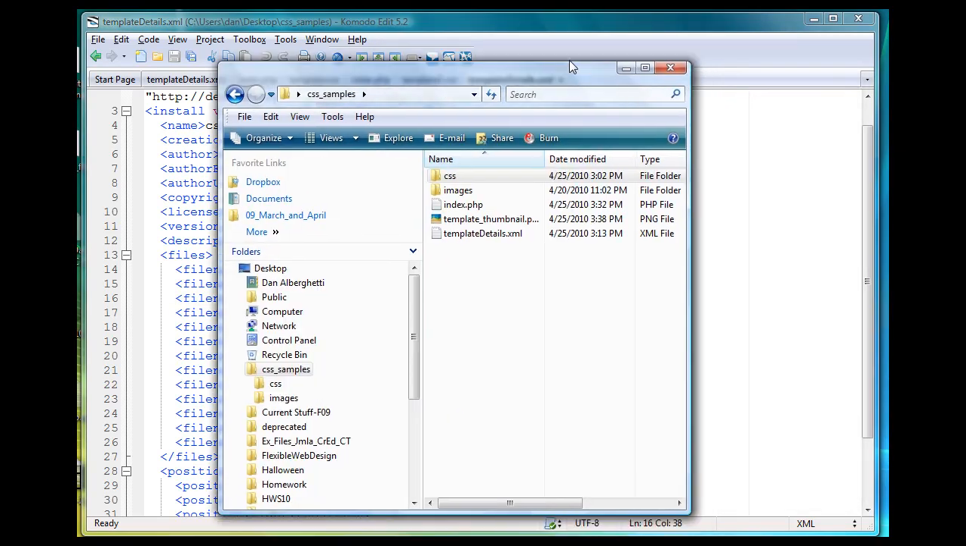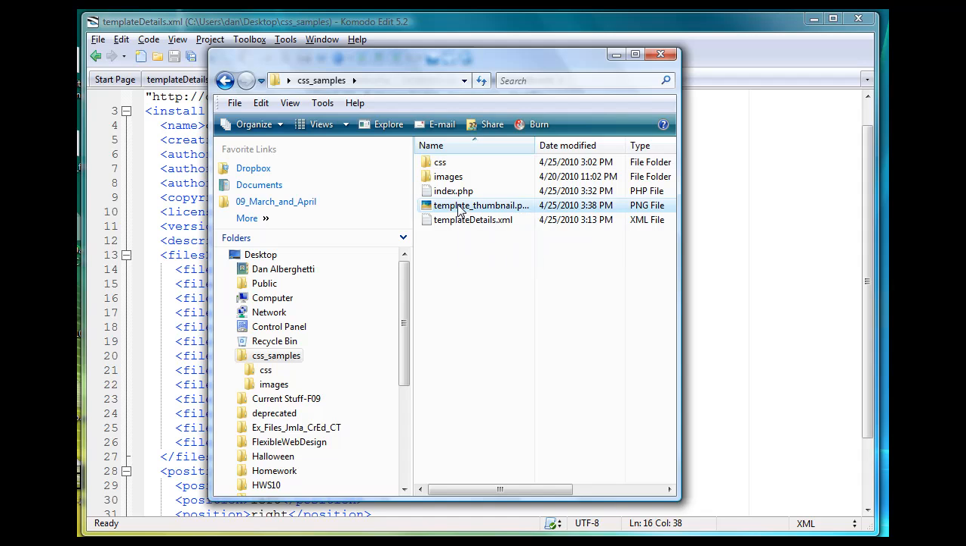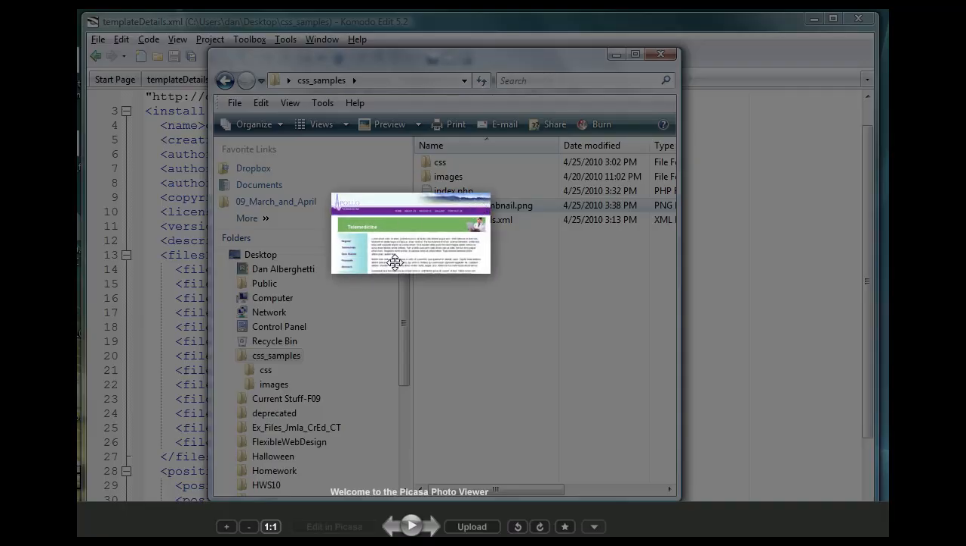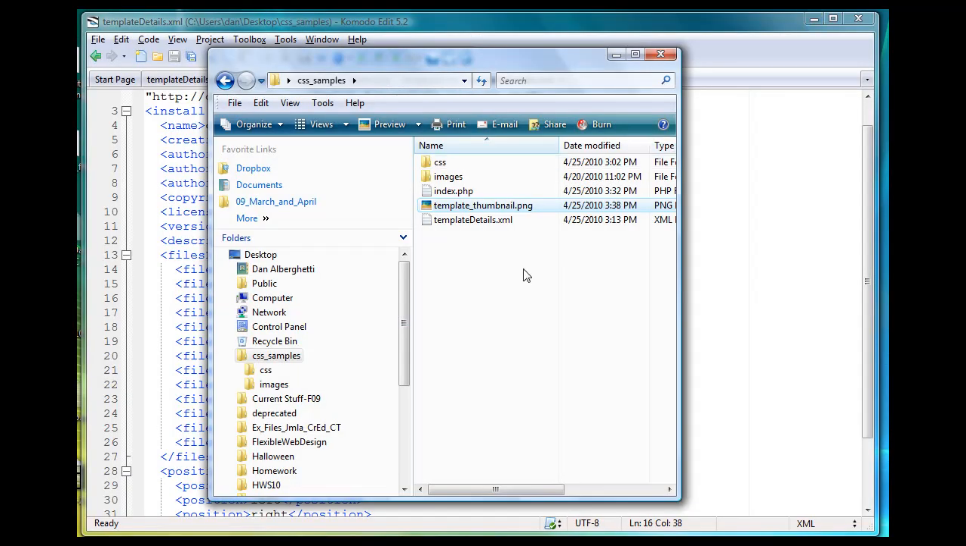And I've already done it. Okay, so there is my little image that I created right here, template_thumbnail.png. If I double click on it, open it up, see it's just a tiny little thumbnail image of what the website's going to look like. Well, how did I do that? Well, I'll show you.